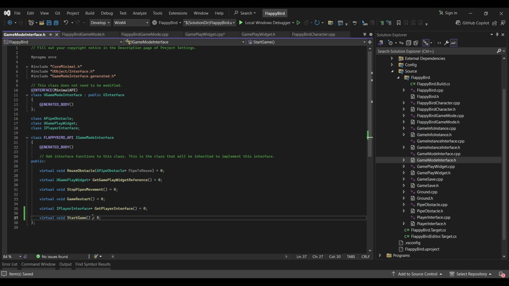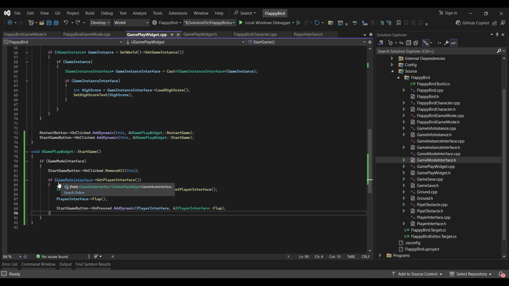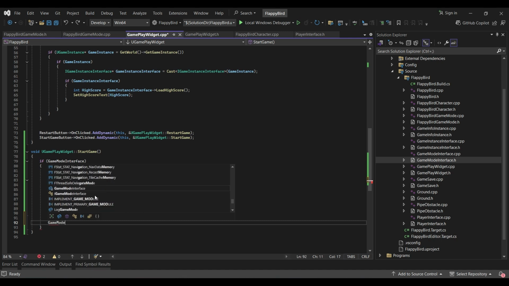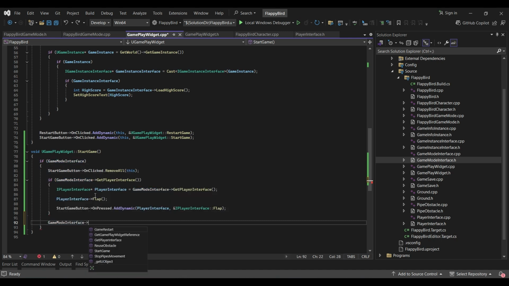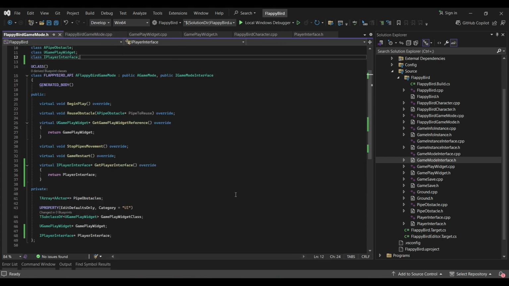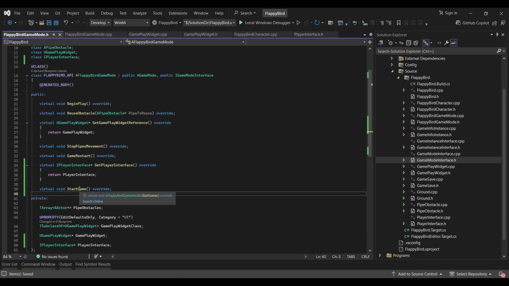Now virtual void start game in our game mode interface. This will be responsible for starting the game, and we will call it here. So inside here at the if game mode interface, start game. In our game mode, let's override the start game function.